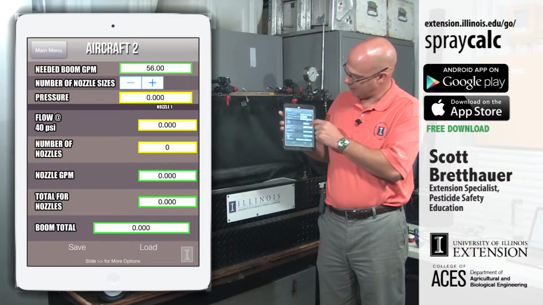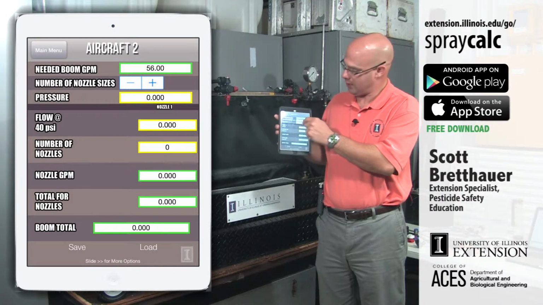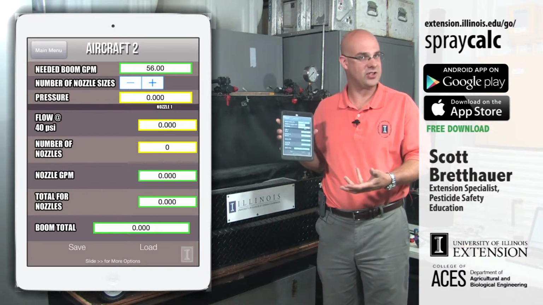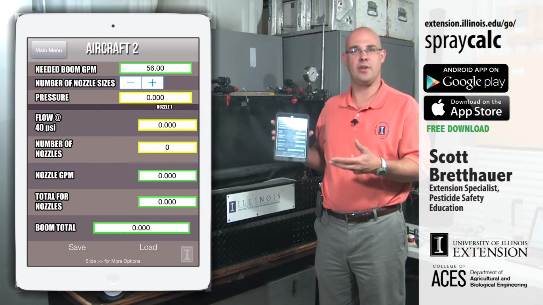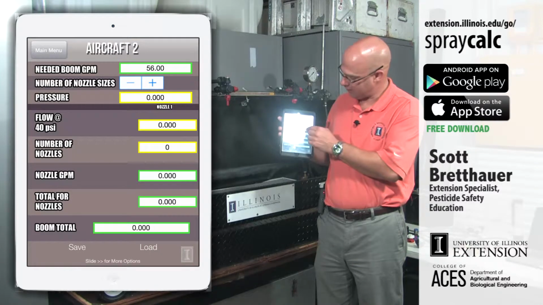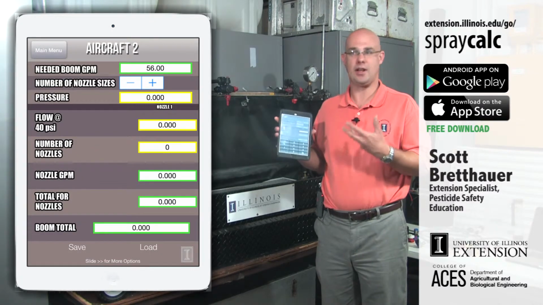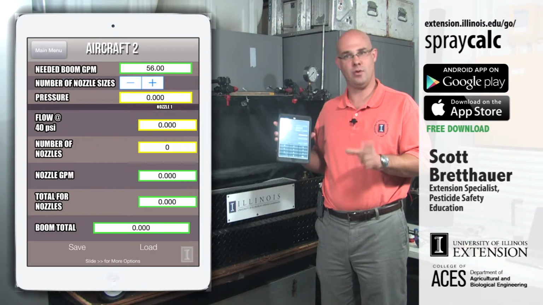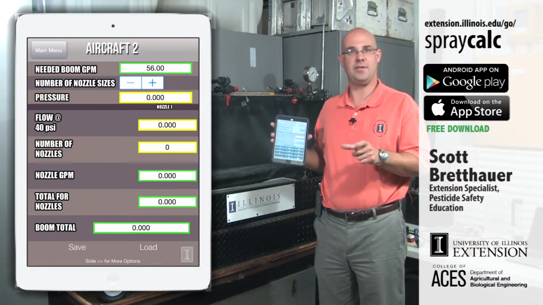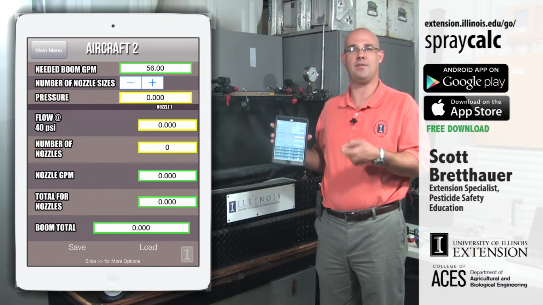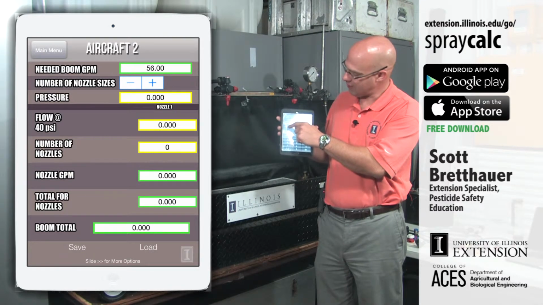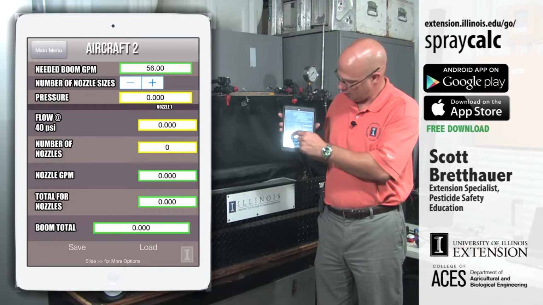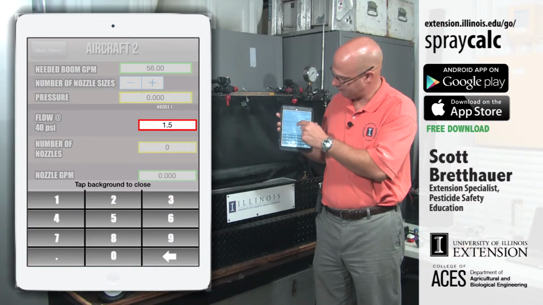So the first thing I'll do is load my flow at 40 psi. I have a nozzle size in mind that I want to use, and I'm going to look at the flow rate table from the nozzle manufacturer's catalog. In this case, I'm thinking about using a 40-15 nozzle. So it's a 40-degree flat fan pattern, and the 15 tells me it puts out 1.5 gallons per minute at 40 psi. Therefore, the flow for this nozzle at 40 psi is 1.5 gallons per minute.